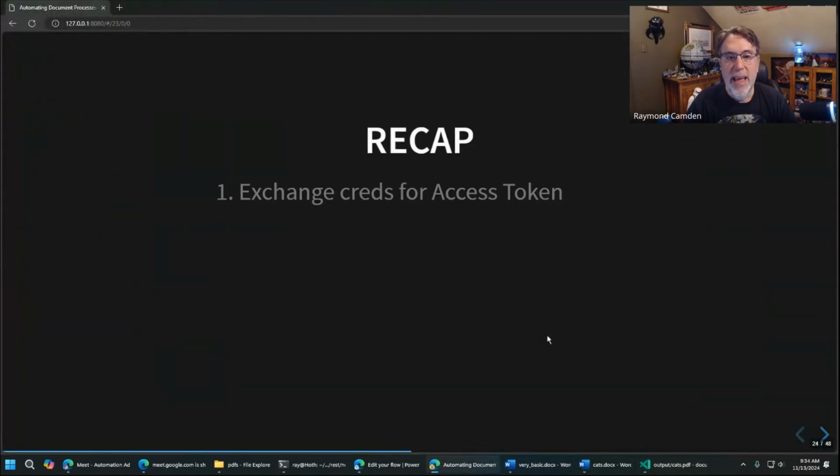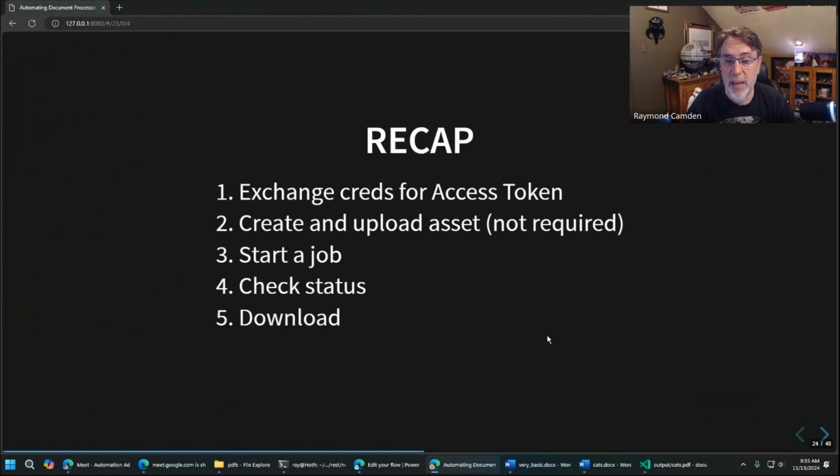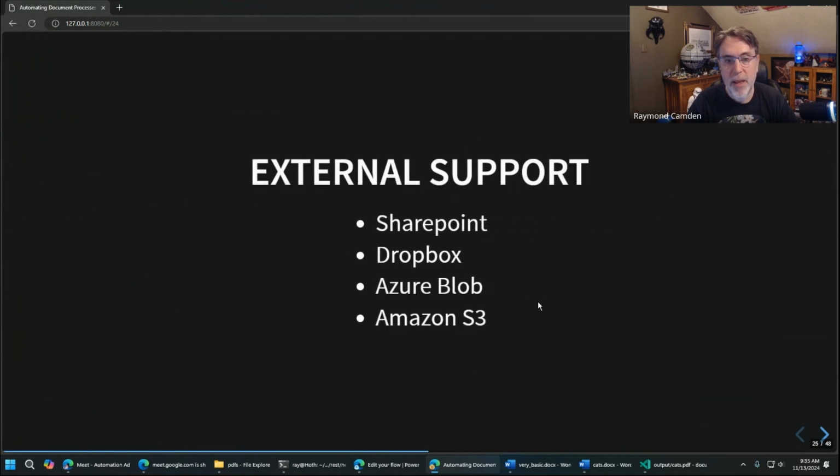So everything that PDF service can do boils down to getting your access token, creating and uploading the asset if you aren't using cloud storage, starting the job, checking the status, and downloading. Again, if you're not using cloud storage, because if you're using cloud storage, you can output right to your S3 bucket and you don't have to worry about downloading. And you can just repeat that. For external support, we support SharePoint, Dropbox, Azure Blobs, and Amazon S3.